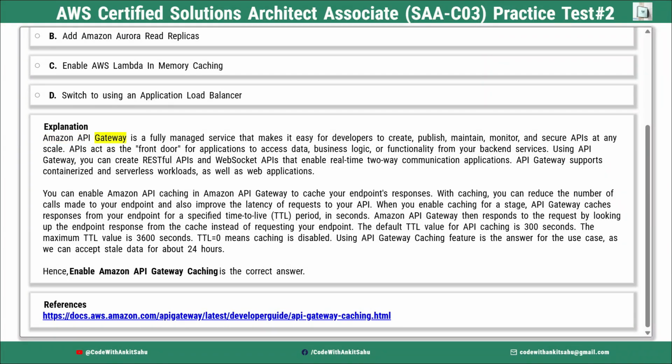Explanation: Amazon API Gateway is a fully managed service that makes it easy for developers to create, publish, maintain, monitor, and secure APIs at any scale. APIs act as the front door for applications to access data, business logic, or functionality from your backend services. Using API Gateway, you can create RESTful APIs and WebSocket APIs that enable real-time two-way communication applications. API Gateway supports containerized and serverless workloads, as well as web applications.